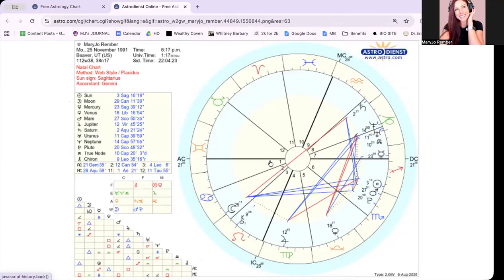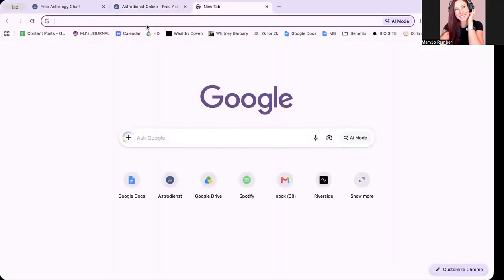So as you can see, my horizon AC right here is in Gemini. You can see my moon right here at the very end of Cancer. And then my sun right over here. Look at that stellium. Don't worry what that means. Okay. I don't even know if that's how you say it. Stellium. Blah, blah, blah. Sixth house. Okay. This is my sun sign in Sagittarius. So that's really all you need to know there. If you have any questions, please let me know.